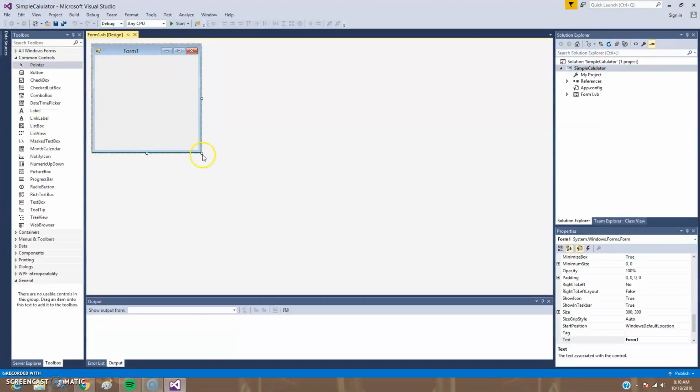Okay, so first we're going to stretch it. Then here is our form, which we'll be putting these controls on. Okay, so first I'm going to stretch out my form to make enough space to put my controls on.